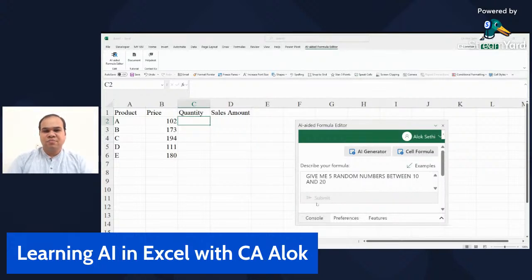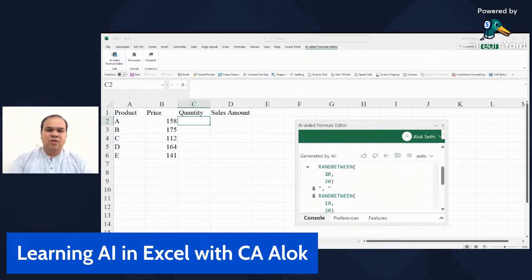So when we click on submit, just see what it is going to do now. Okay, I've just written, give me 5 random numbers between 10 and 20, and I've submitted. So now it has given me the formula for it. Okay, so it is RANDBETWEEN 10 and 20. Then it has given me the formula 5 times.